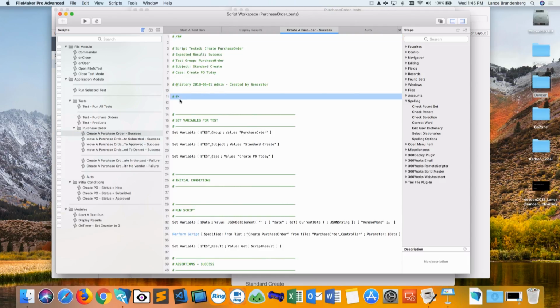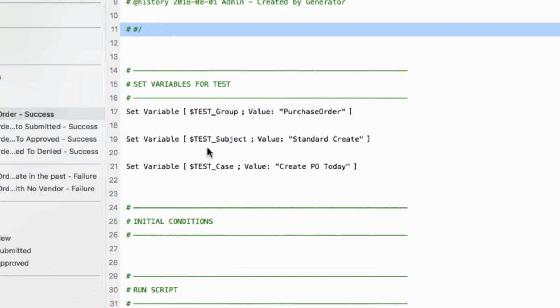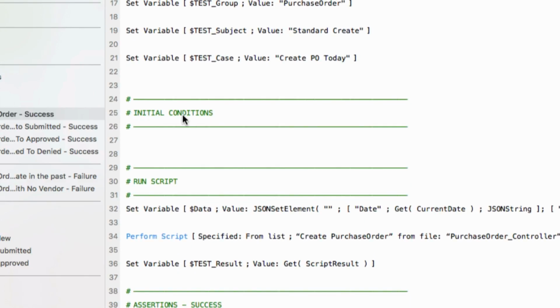So up top, this is all just the testing scripts. You can kind of see the intent of the script. We set variables, same exact thing: test group, test subject, test case. Sorry, forgot to zoom in. I have a really big display. I don't know why I'm struggling. Then we have something called initial conditions. If you look in this purchase order file, it's probably the best place to see us work on initial conditions. I'll run through this quickly.